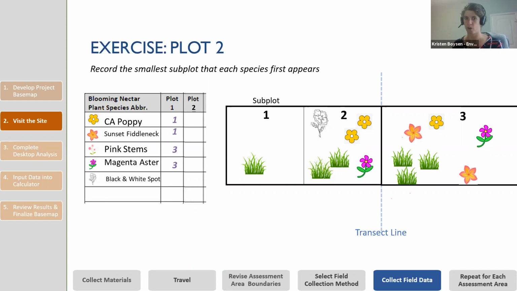What do I write for California poppy? Ooh, people are chatting. Love it. Yeah, do a thumbs up. Let's see. Great. Yes, Hillary, 2, correct. What about for sunset fiddleneck? 3, great. What about for the pink stems?